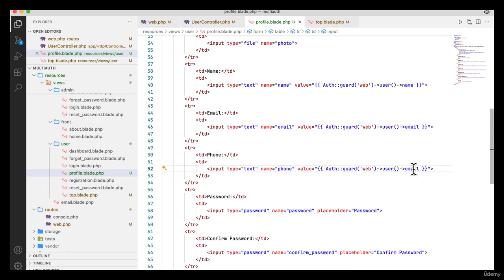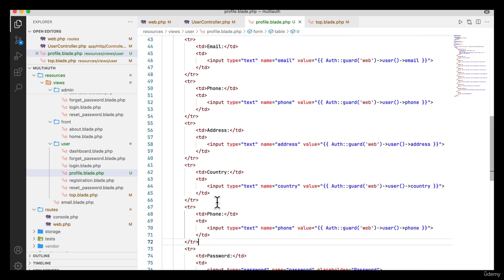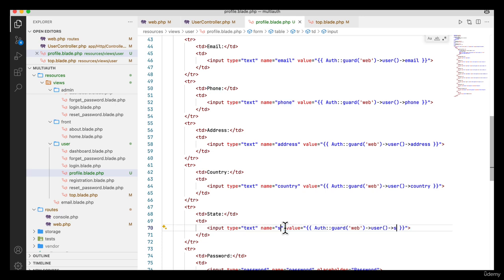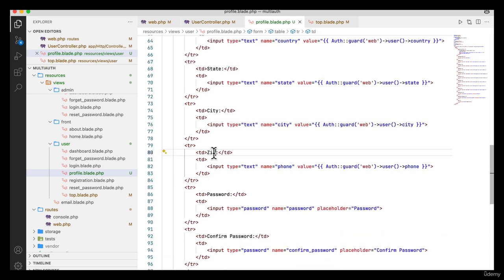So phone is okay here, then there is an address, and I am going to give the address. So here address, phone, address, then there is a country, so country here, and then I am going to write state, so state here, so country, state, and city. Here I am going to write the city, and the last one, you will have to give the zip code, that is zip, and also here I write the zip.